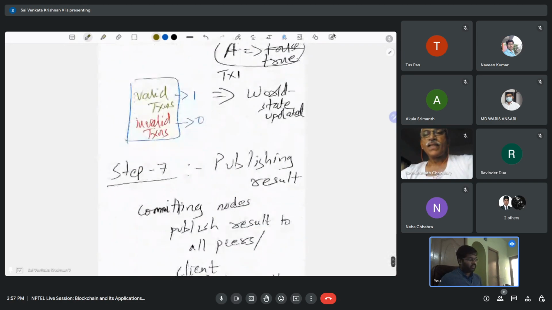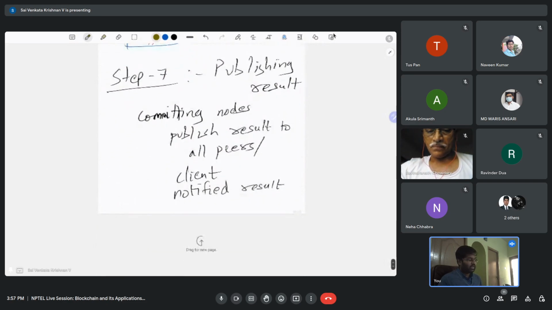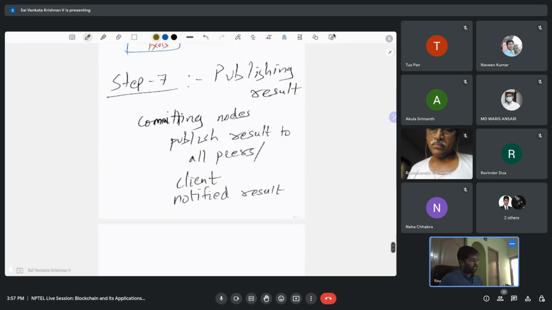So this is the overall transaction workflow in Hyperledger Fabric, and yeah, this is it. Any doubts in the transaction workflow in Hyperledger Fabric?